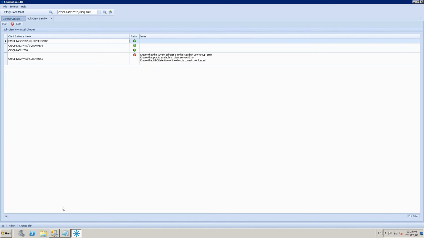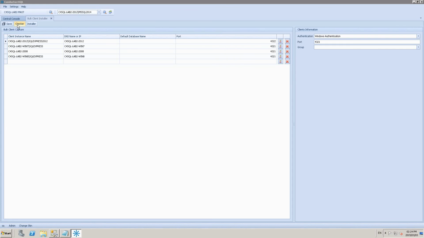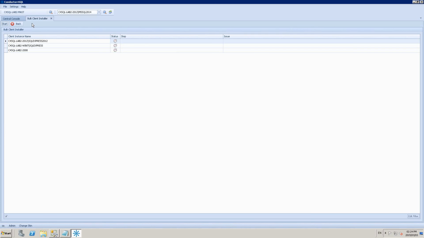So what we're going to do is go back to the bulk installer. How the bulk installer works is if one of those has an error like that one, it will not install that one. It'll only install the ones that had the green light. So I'm going to go back and click on the installer. It's going to go ahead and install the 3 other instances of SQL that didn't have an issue. So I'm going to click install, and then start. Once again, if there are any errors, they will be displayed in this user interface. And you can see as it's stepping through all the install steps.